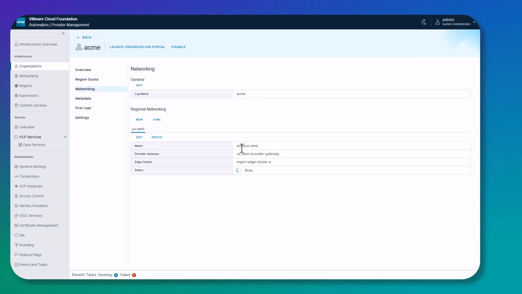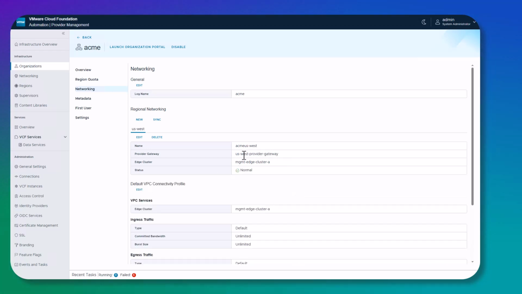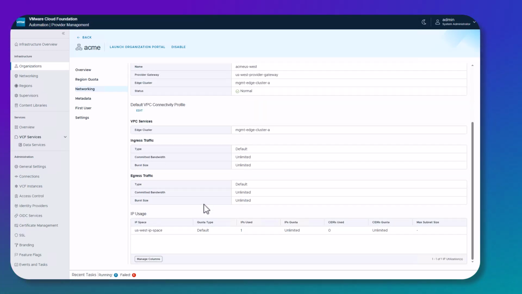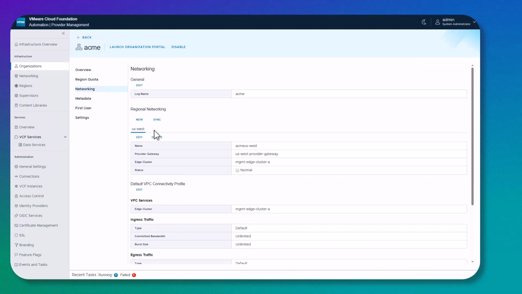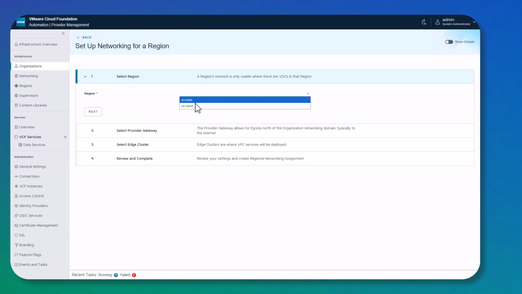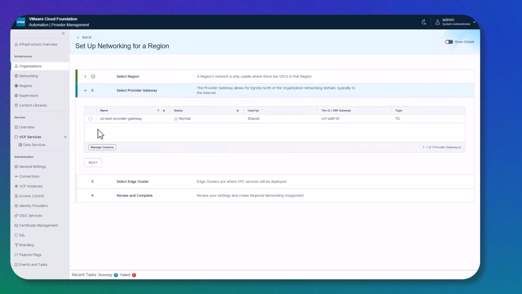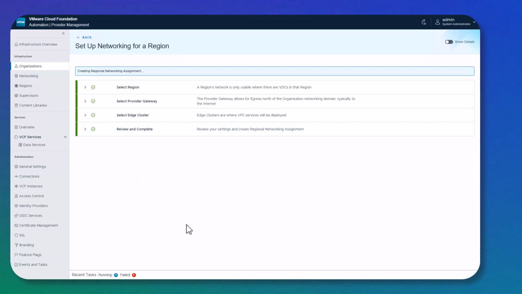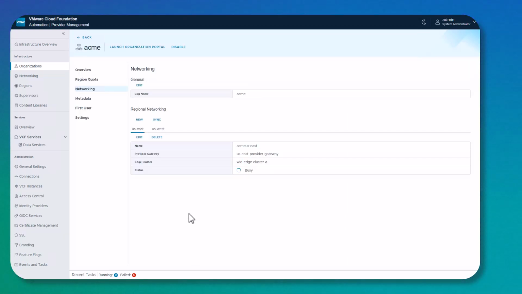It gives it the name Acme US West. It says it's using the US West provider. Status is normal. Our VPC connectivity profile and IP usage is set as we configured it. And then we can repeat this and create one for US East. So we're going to select US East, hit next. We're going to see the US East provider gateway this time, and hit next. And again, we're going to select the edge cluster of the tier 0 provider gateway. I'm going to click next and click create to create the second regional networking.